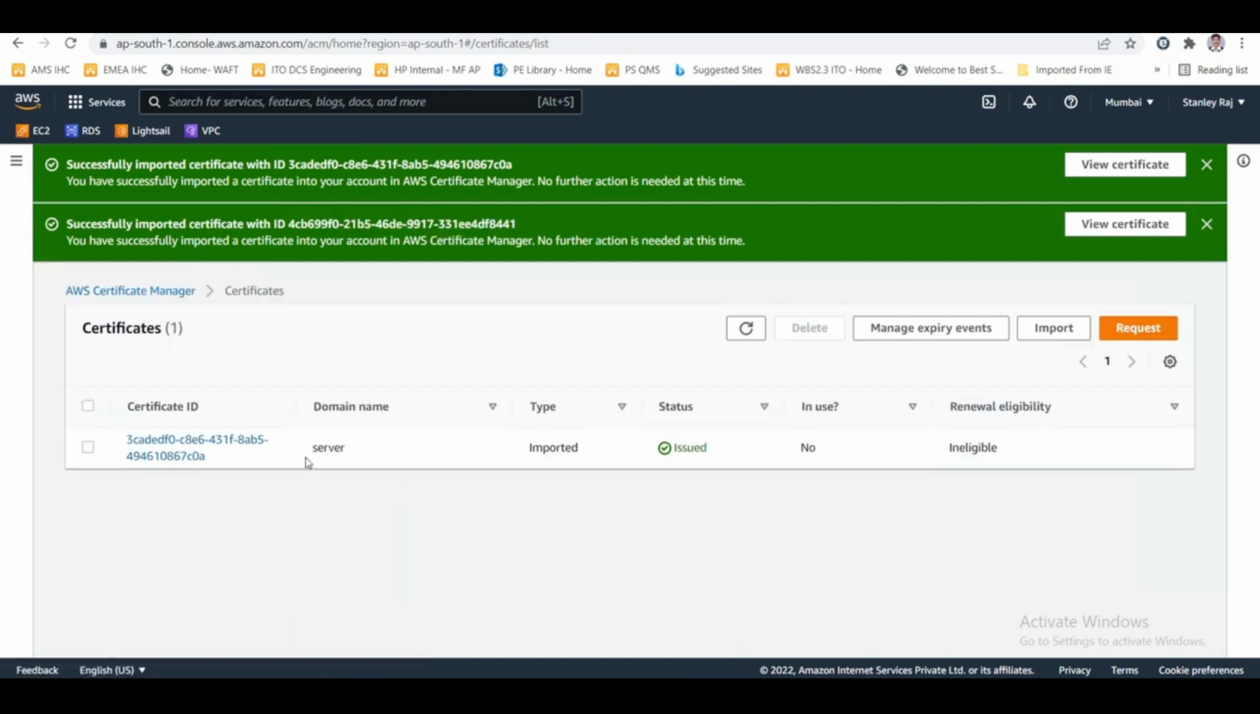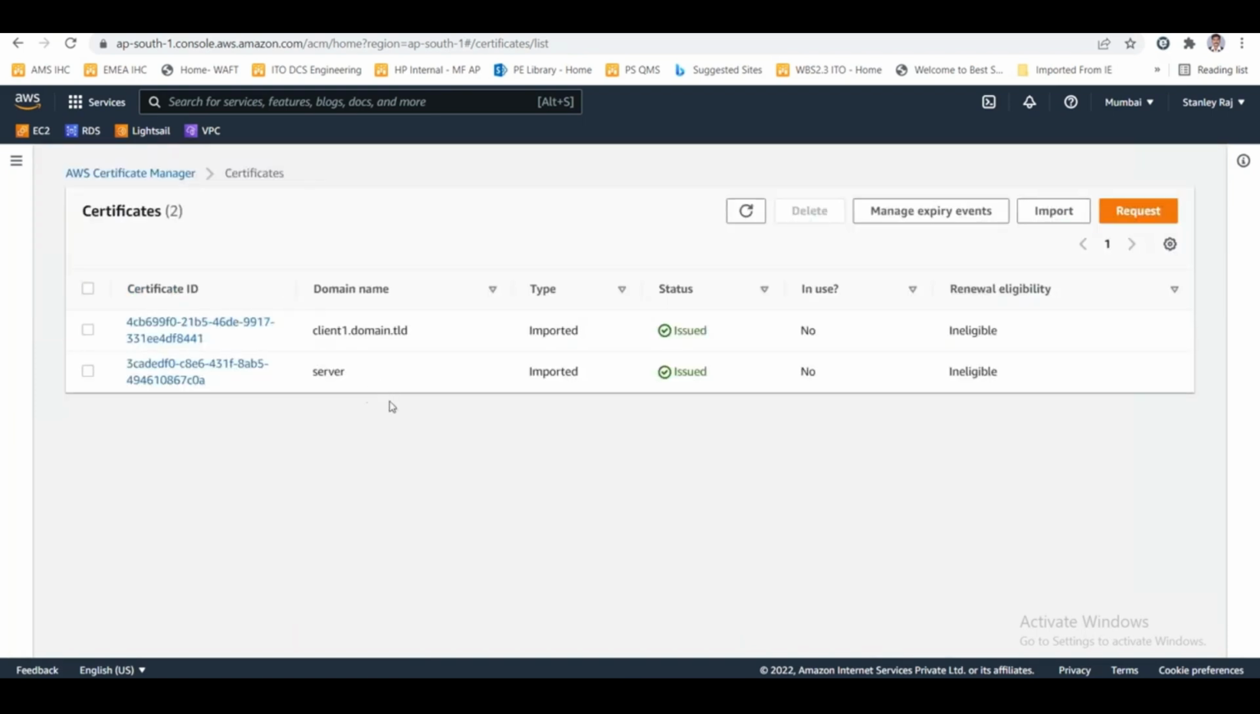Now we have imported the server certificate and the client certificate. Let's wait for a second. Now we have both certificates, the client certificate and the server certificate. We are ready to use this in the OpenVPN concept now. So let's go to OpenVPN now.